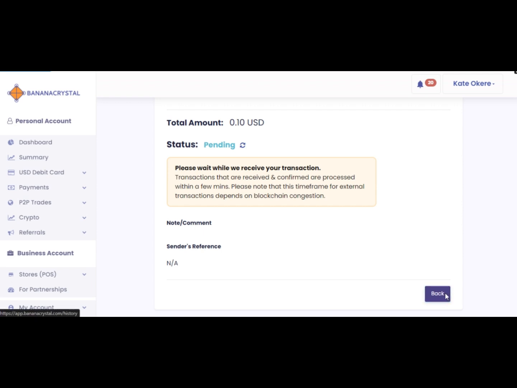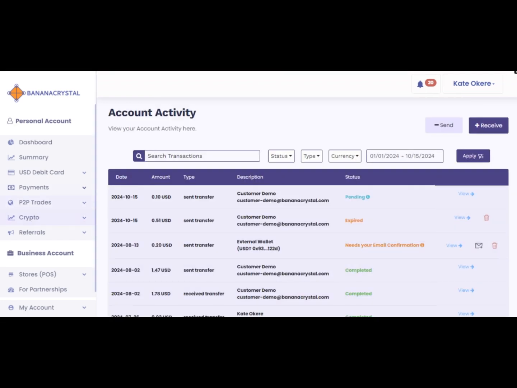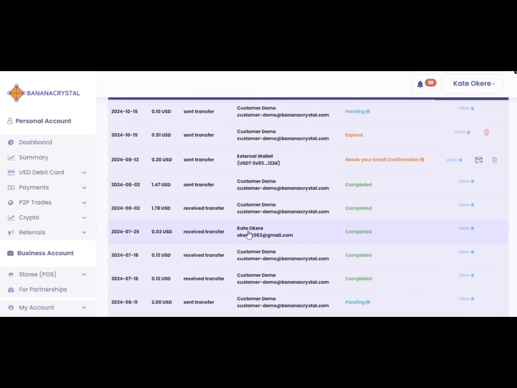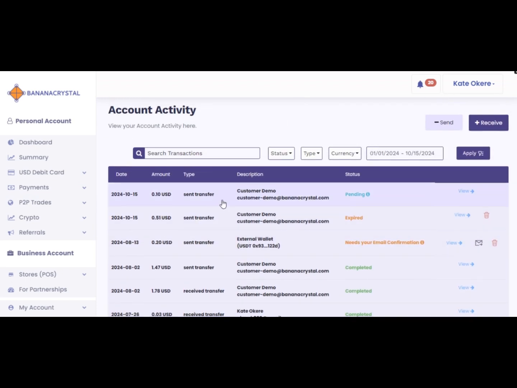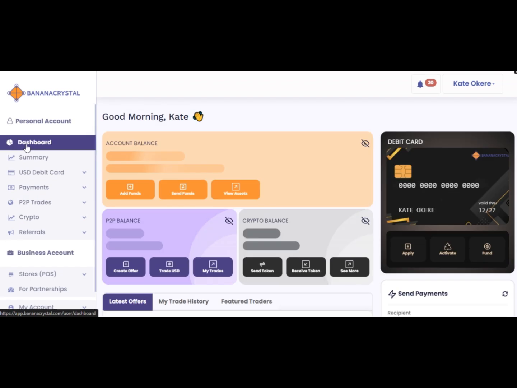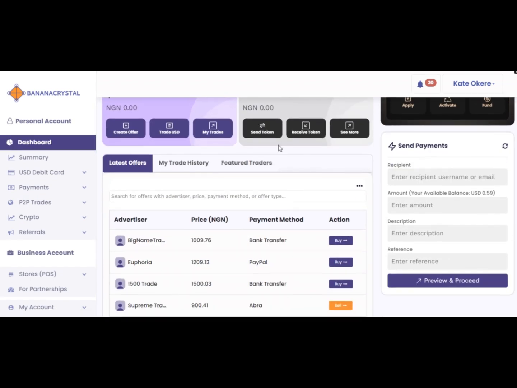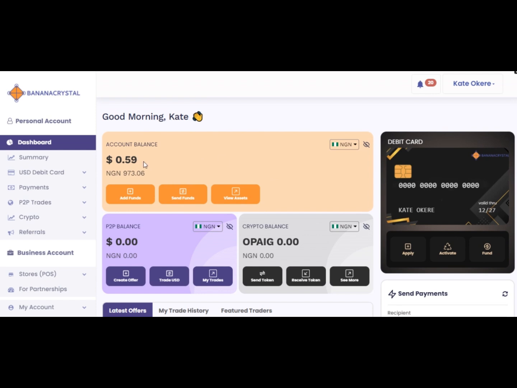So click on back. This will take you to your account activity page, where you see all the transactions you've done so far. Then click on your dashboard to continue. Refresh your page, check your account balance, refresh your page again, and ensure that that exact amount has left your account. Give it 3 to 5 minutes for it to actually reflect or leave your account.